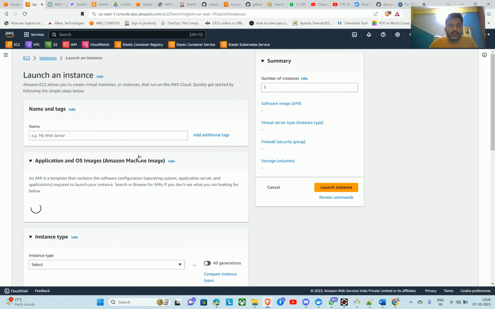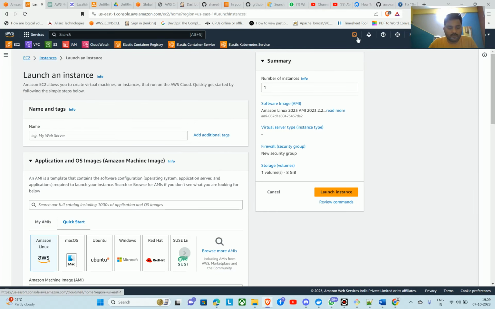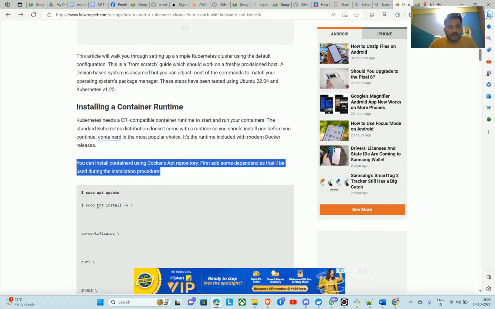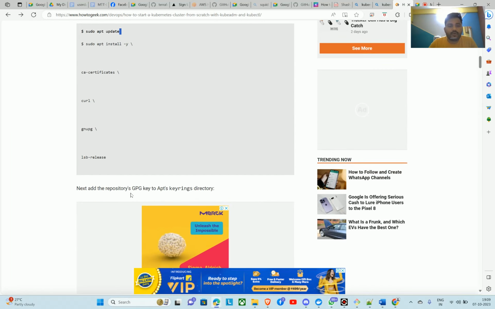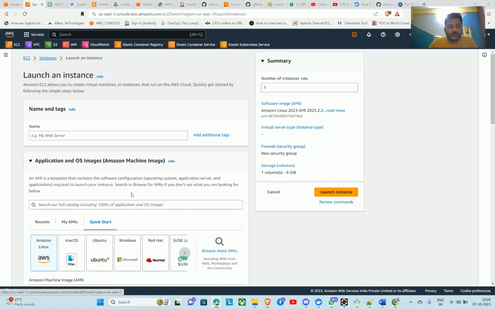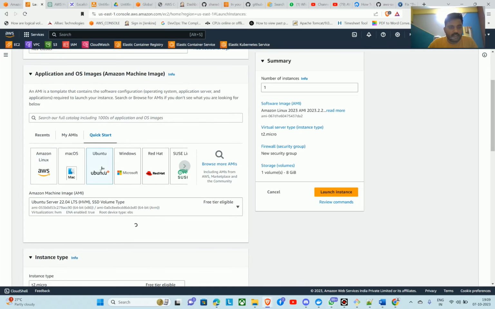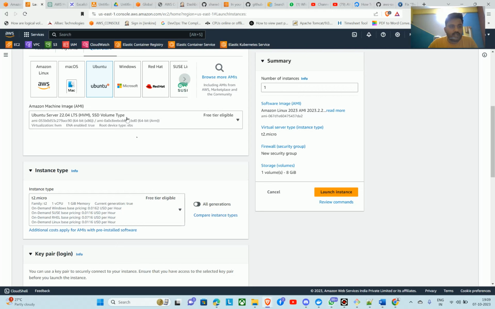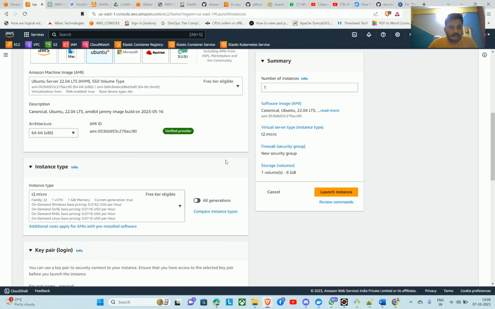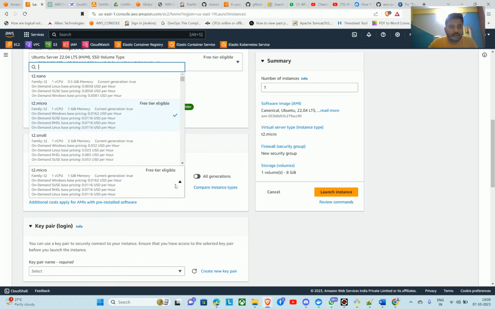So I am going to take the Ubuntu, because apt, so that means I am going to make use of the Ubuntu. I am going to name it as K8s cluster. I am going to select the Ubuntu, and I am going to select the latest version. In case of any issues we can troubleshoot later.